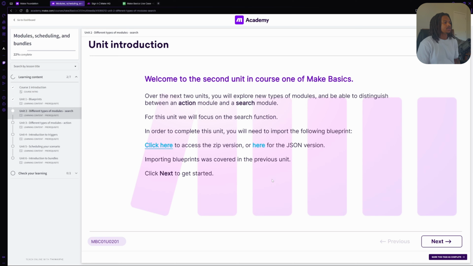In order to complete this unit, you will need to import the following blueprint, which I believe we already did in the last video. If you need the JSON blueprint, you can just click on the zip here, or you can just click on the JSON here. I'm gonna click next. Recap.